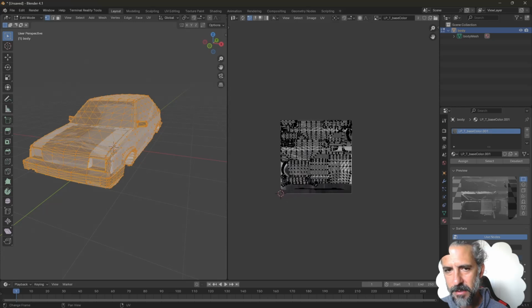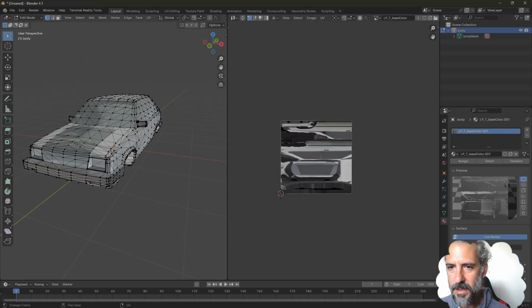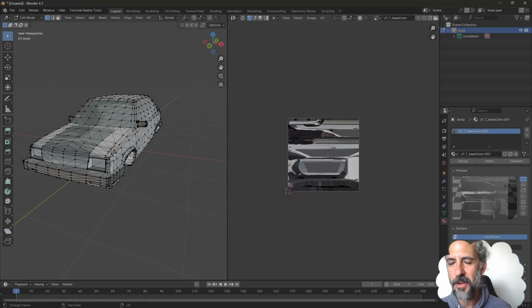Blender's a bit crazy with this file. Let's select nothing again. All right, that's what we see. For whatever reason, in the color file, we only see this top left corner. I'm not sure. Maybe because it's indexed. I don't exactly know.